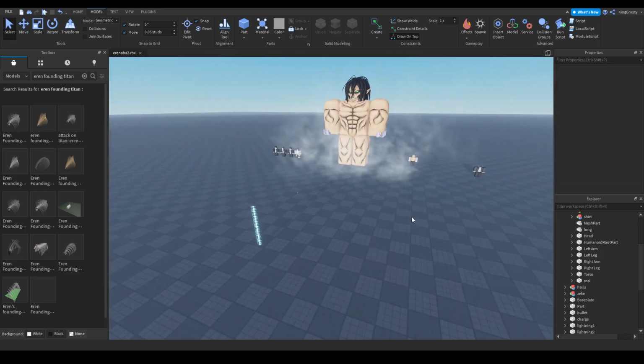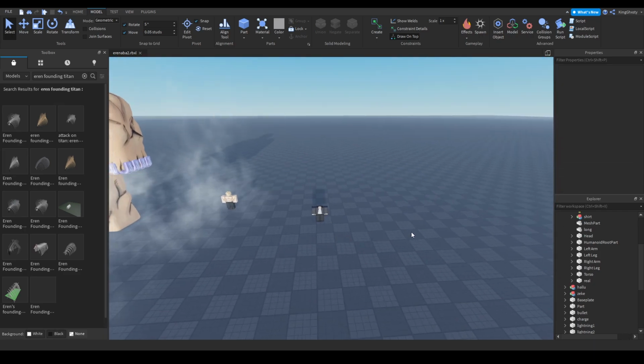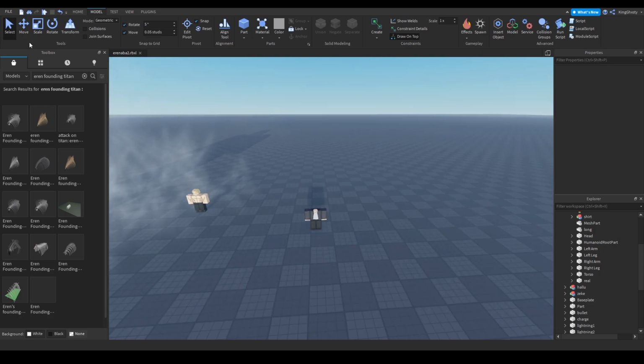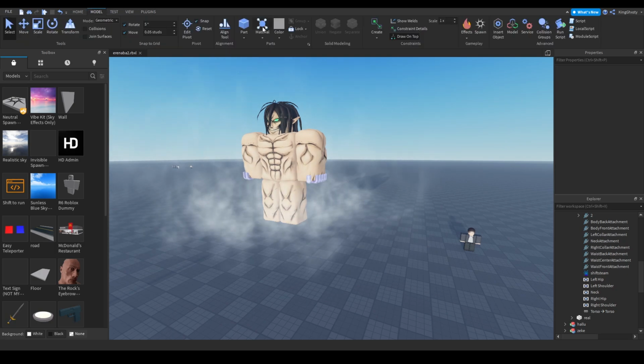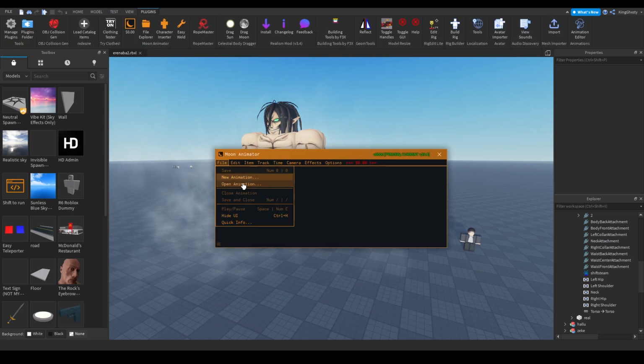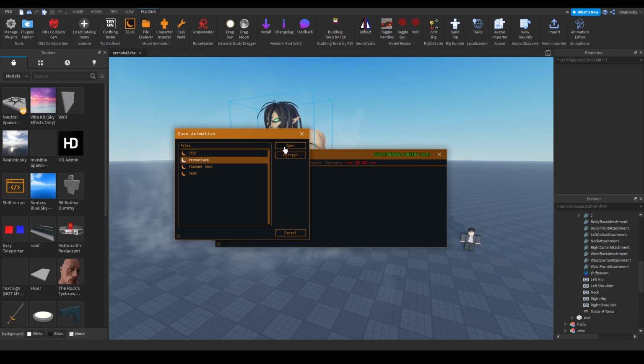Yeah, that's it for all the effects, I think. So now let's go with the animation. Let me just close the file and reopen it so I can get the full thing. Alright, let me start the transformation. I do all my animations in Moon Animator. So as you can see, open animation. I think it's Eren attack.